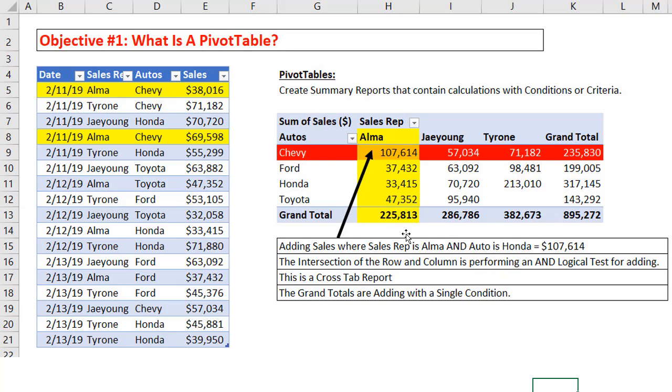So this is a cross-tabulated report where the intersection of a column, in this case sales rep Alma, and a row, in this case Chevy, the intersection is summing with two conditions. Internally the pivot table went through, found the matches in both the sales rep and auto columns, took those numbers, and delivered the answer.